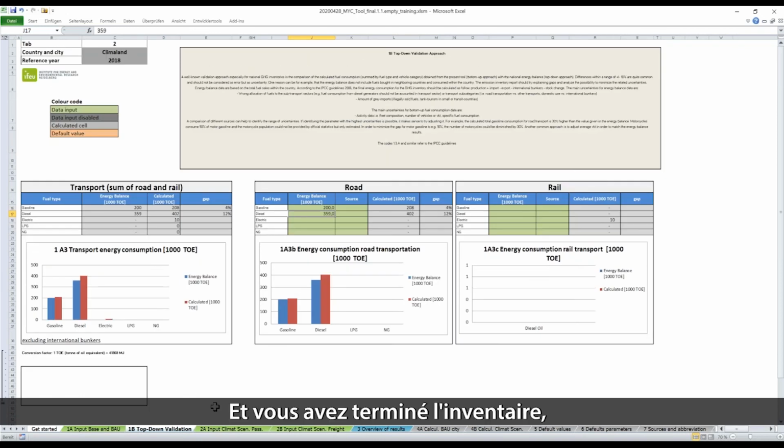And you're done. You're done with your inventory. You have the emissions. You have the fuel consumption of your city or your country. You know that you will already be reducing your emissions, but you want to know if you could do better with a climate scenario.